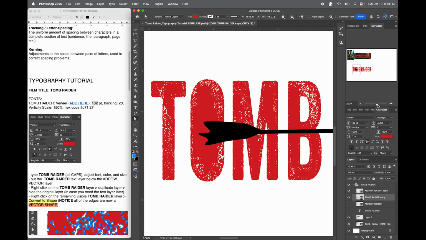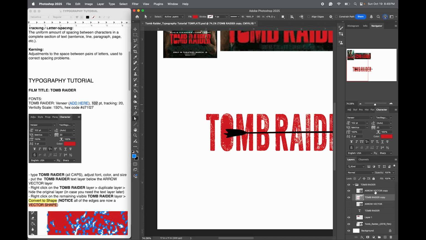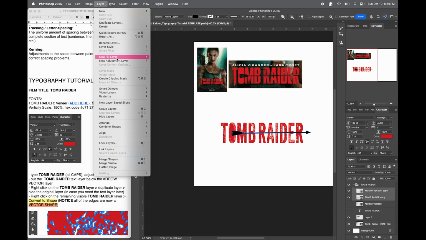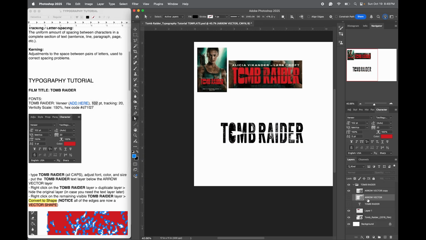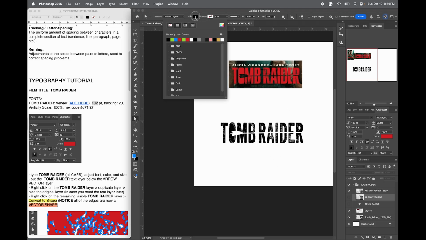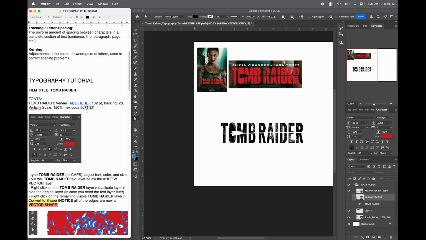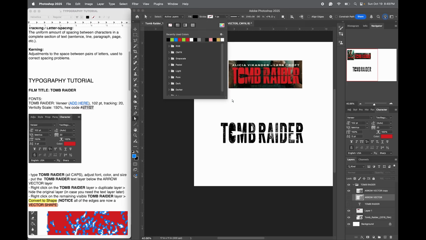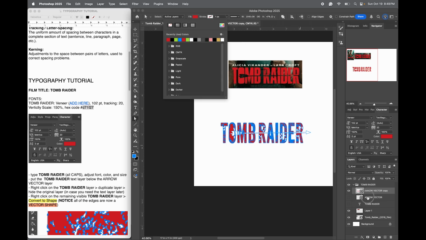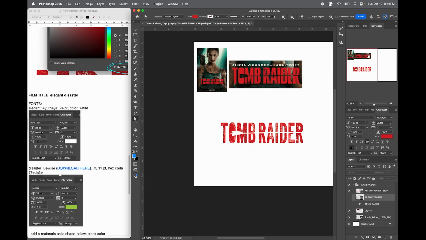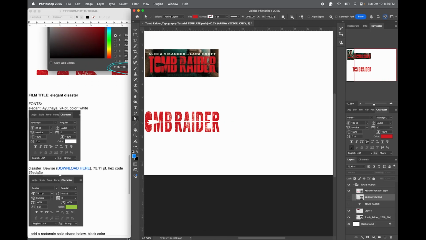Once you're done deleting any extra points, you want to select both layers, the arrow vector and the Tomb Raider. Go to Layer, Combine Shapes, Subtract Front Shape. And there you go. It is the same exact logo that they have. Just come over here and change the fill color. The hex color for the red is here. You can just paste it in. And there you go. So the next logo I want to do is the Elegant Disaster one.